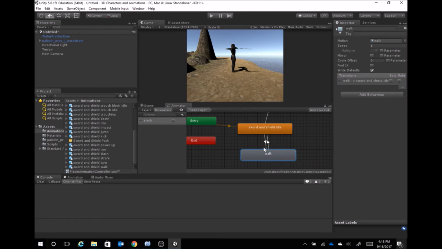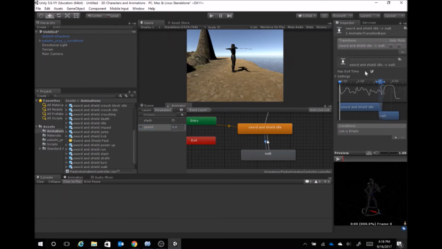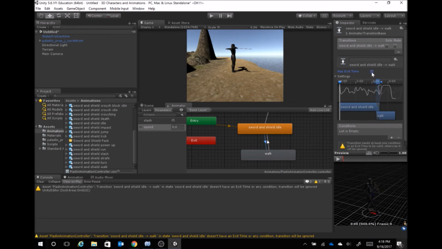I'm going to need a new parameter, and when we're talking about movement, a lot of times we use the float parameter so that we can just get some values off of the inputs on our keyboard. So I'm going to hit plus sign here and get a float parameter. I'm going to call this speed. And then I'm going to click on this arrow from idle to walk. I want to make sure I uncheck has exit time, because if I don't, it will not transition to walking until it's played the whole entire idle animation cycle. So I want it to interrupt that cycle and go pretty much right away to walking.